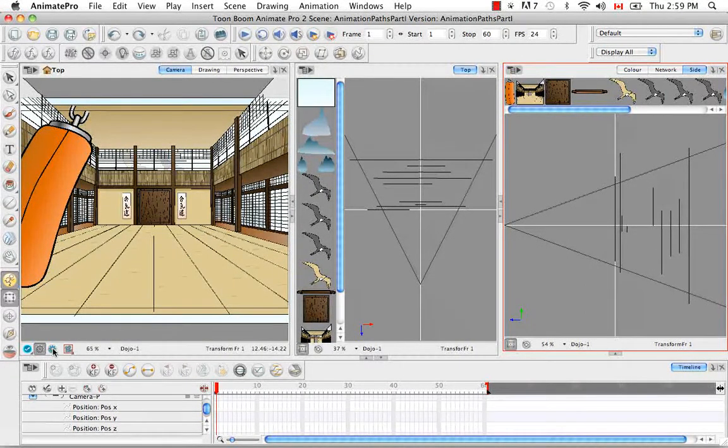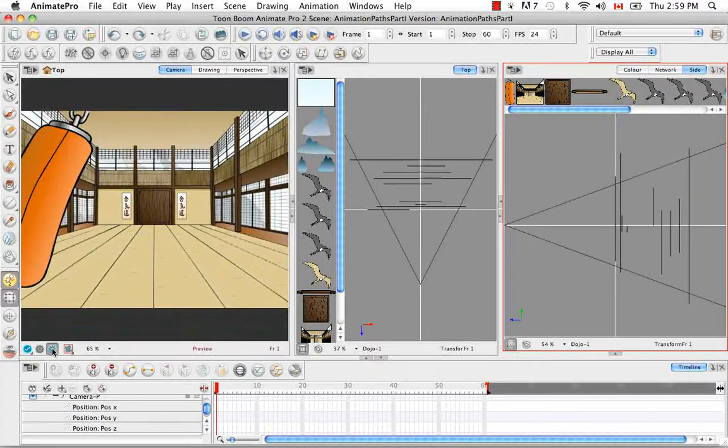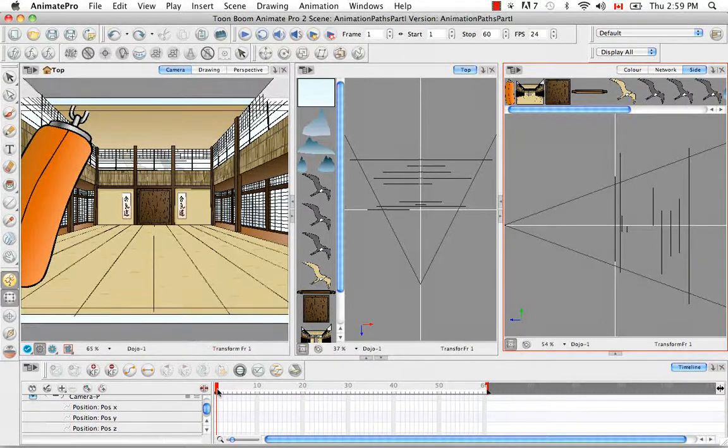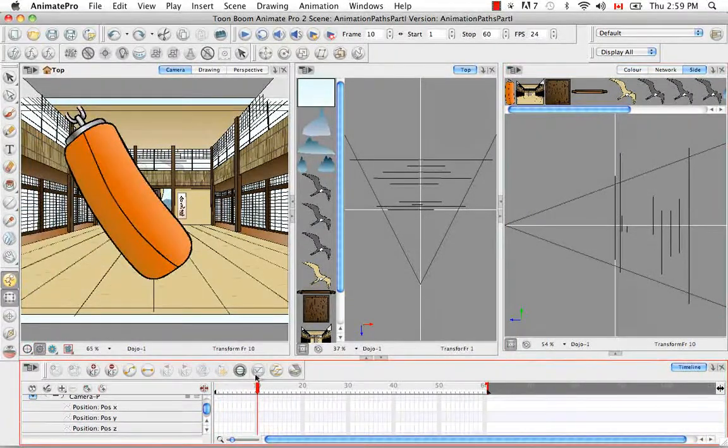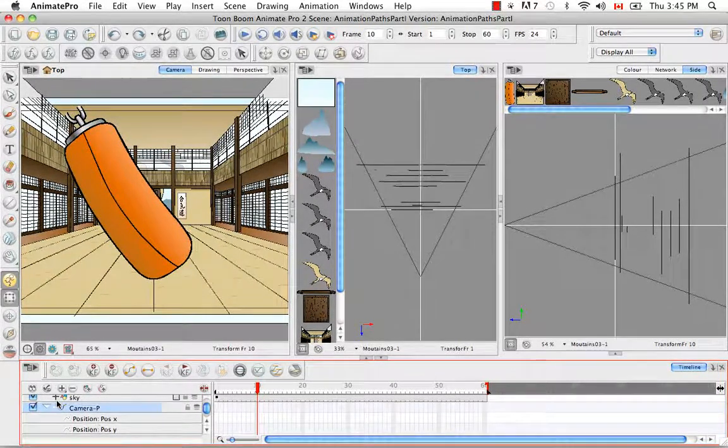Okay, so let's try animating the camera. If we click on this button here, the render mode button, you can see what your shot would look like at frame 1. Let's hold the shot for maybe 10 frames. So let's drag our red playhead here to the 10th frame, and then let's add a keyframe onto the peg that's right here, and let's use one of the methods that we learned earlier today. So we just added a keyframe.